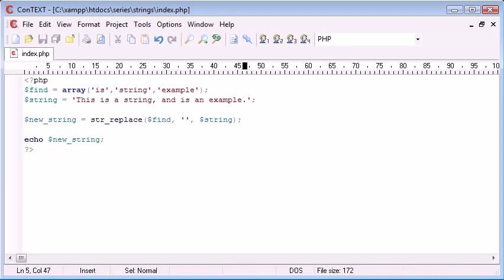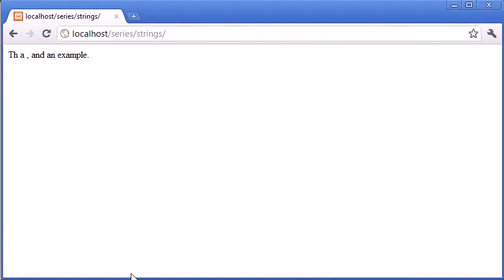And what this function is automatically going to do is look through each one of these and find each one and simultaneously replace them with what you specify here. So let's say I wanted to replace "is" with nothing, "string" with nothing, and "example" with nothing. This function is now ready to work. So let's refresh and see what happens. You can see that that's deleted all three of the words.